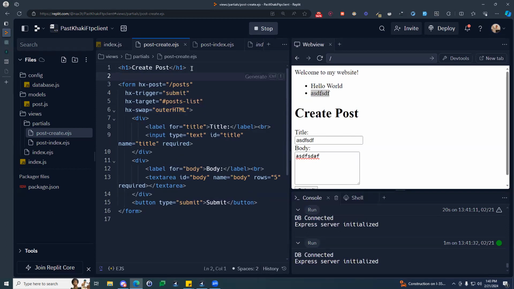So we'll say H2. Oh, I don't have my keyboard shortcuts inside of here. And we'll say loading, and then we'll give it a class. And then the class is just htmx-indicator.